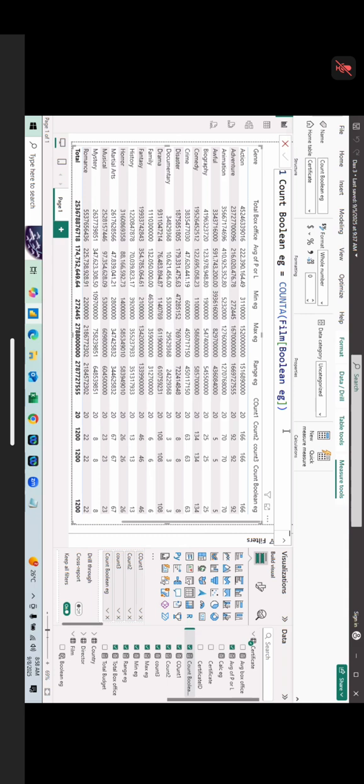Count function will only count numeric cells. They're also the same thing. I mean, in Power BI, count will count text data type, it will count numeric data type, it will count date data type also. But count a function will count non-empty cells.